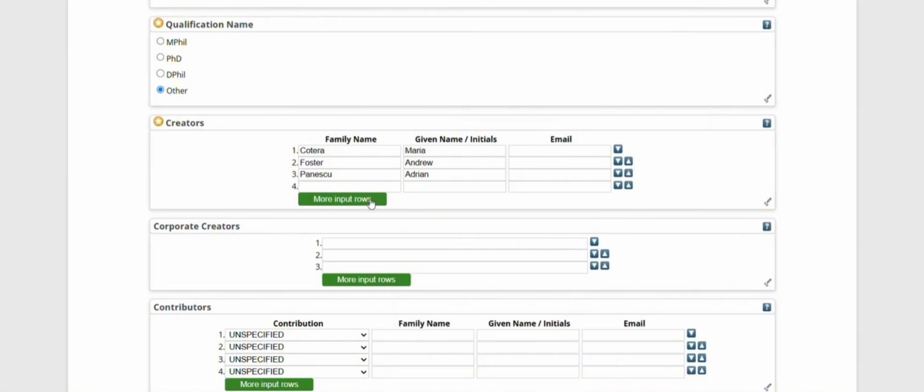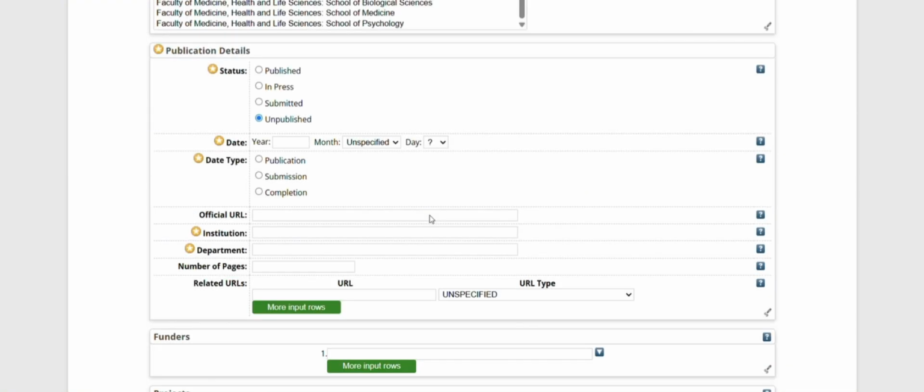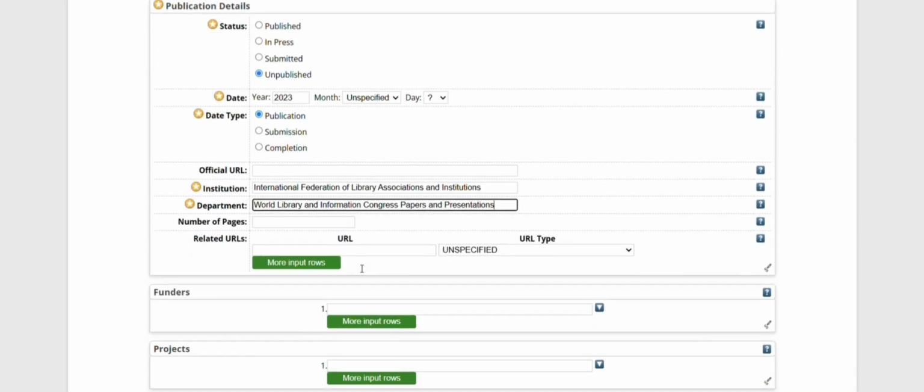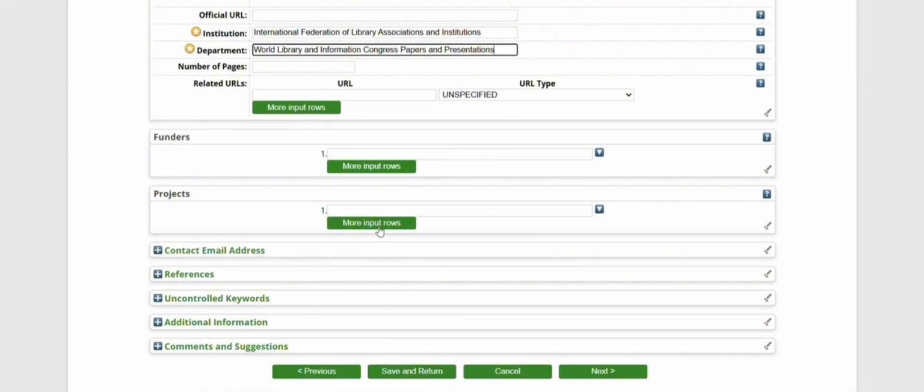click Add More to add a new row, then year of publication or date. Fill in the appropriate year or date. Fill in the name of the institution and which department the paper belongs to. Once all publication details are filled in, click Next to proceed to selecting the subjects or classification of our document.